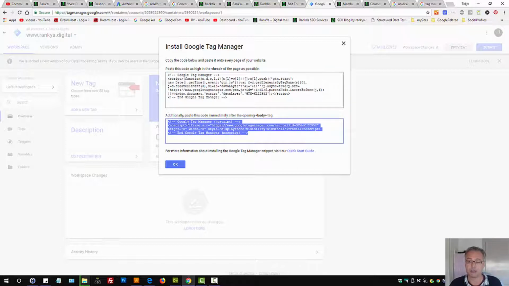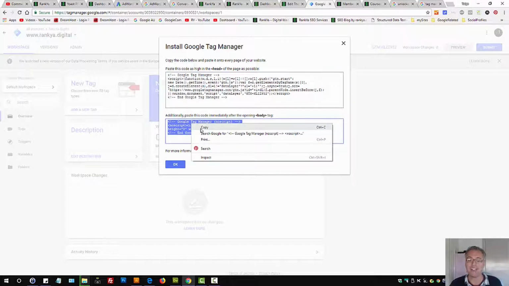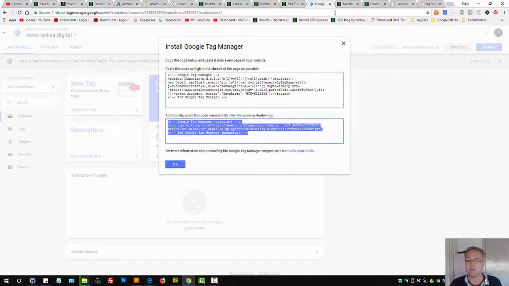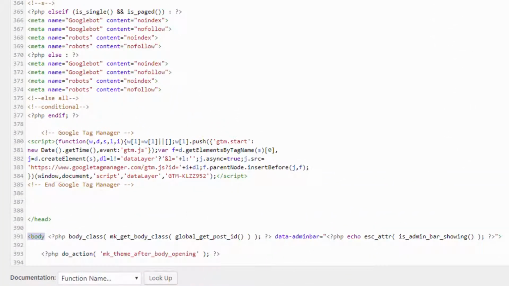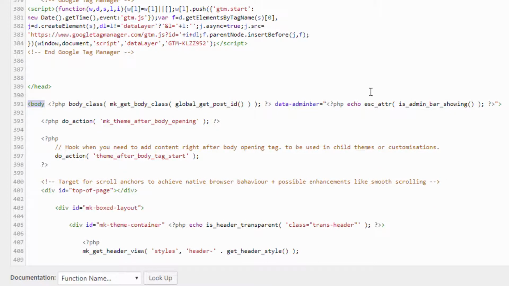That means we now need to grab the second code, copy that, and then locate the body tag. For WordPress, 99.9% of times it's in header.php file of your theme template files. So body tag looks like this.